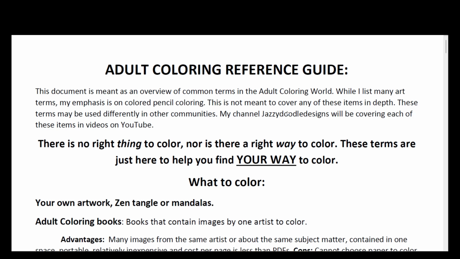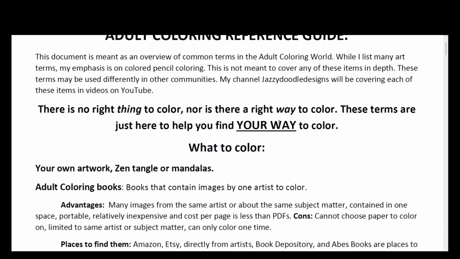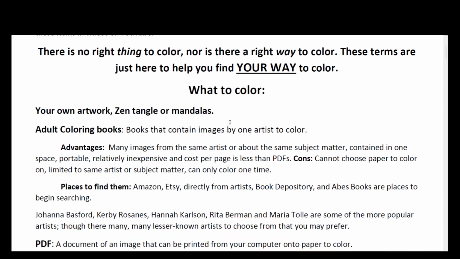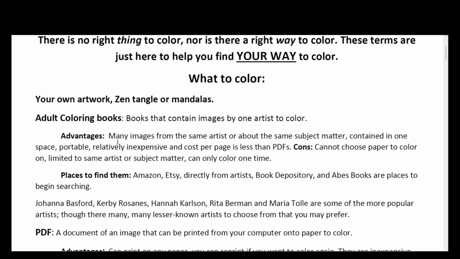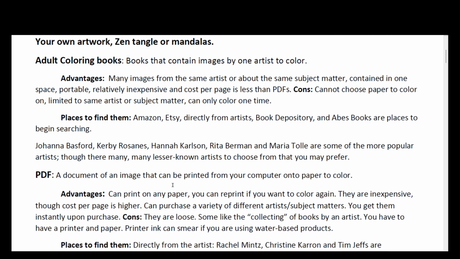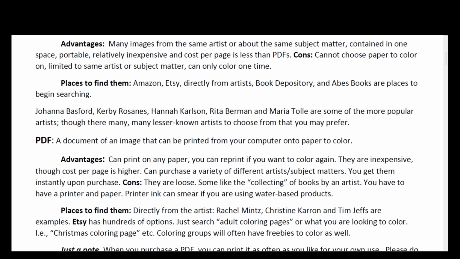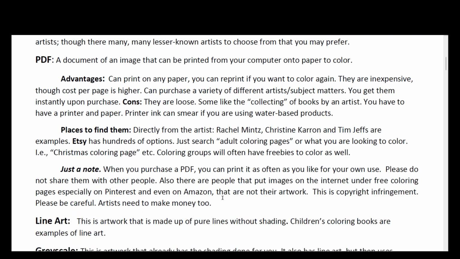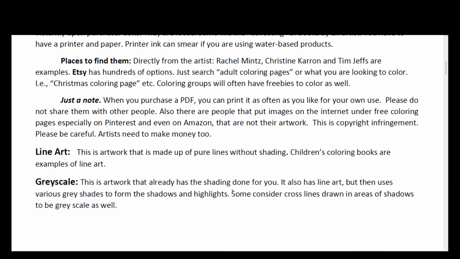Okay, so here we are at the beginning of it, and basically I just tell what it is and everything that I've already told you. So I kind of go through what to color. So different things that people can color: adult coloring books, what are the advantages, where to find them, some of the bigger known names, PDFs, and the advantages and disadvantages of those and where to find them. Talking a little bit about being careful about copyright issues. So line art, talking about what's the difference between line art and grayscale.